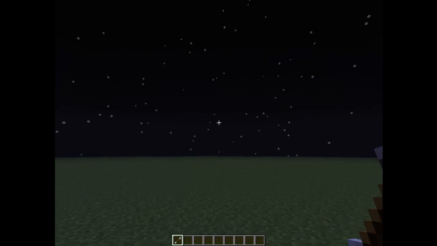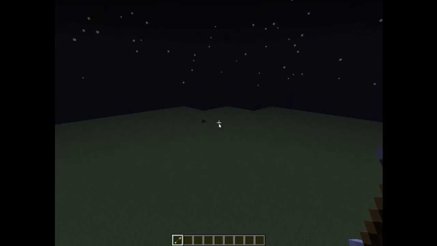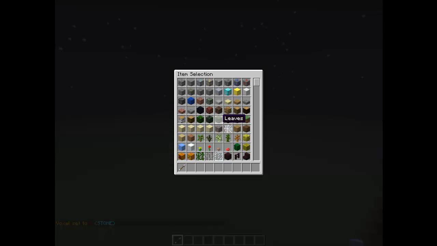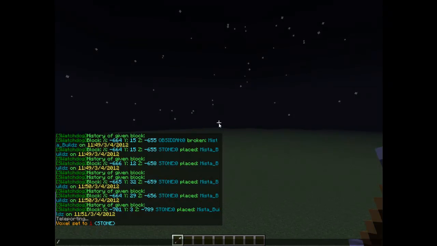Right, hi. So first, the first command you need is V, and then the block ID for the block you want. For this I'm going to use 1 because I need stone. And you need an arrow in your hand for this as well. Then you need to do your brush size, which is B, and then the size you want your brush as. I'm going to use 10.